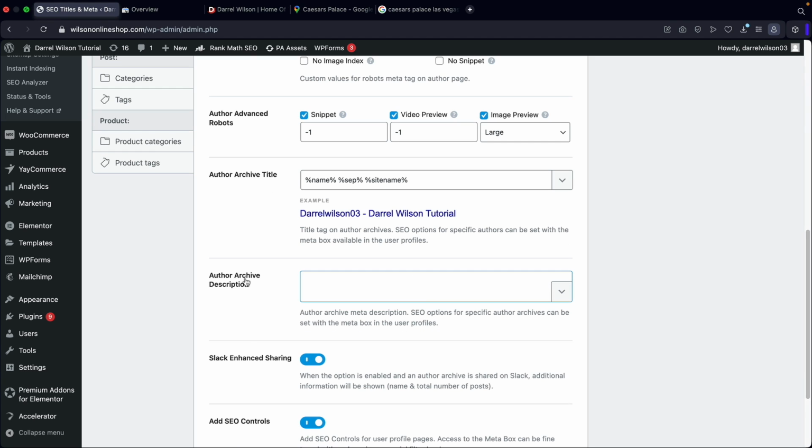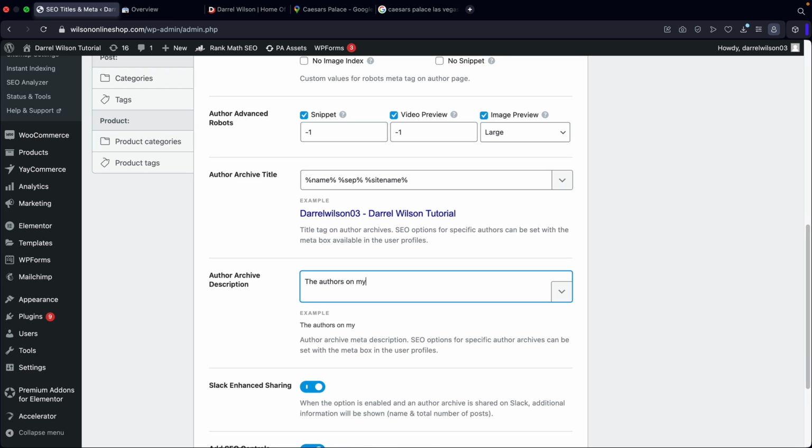So next we have author archive description. This can be like, the authors on my website, or whatever. So you can describe the authors like, hey, these are the writers, they're very talented writers, and so forth. And you can describe all the writers right here in the description section.